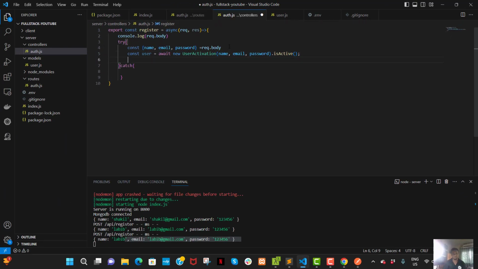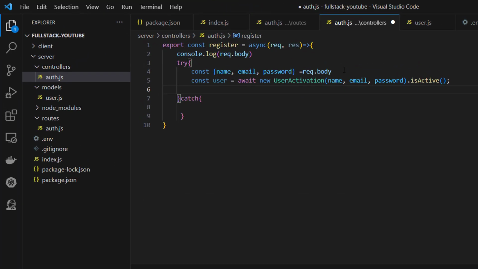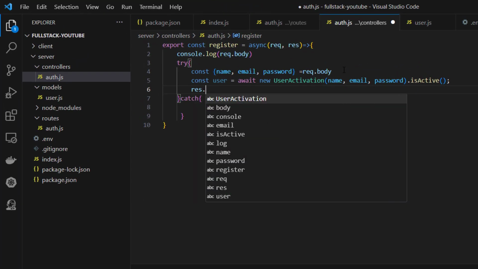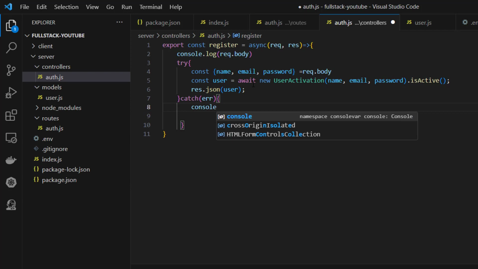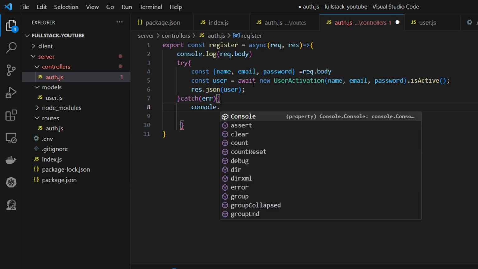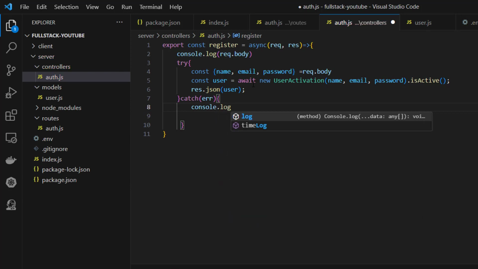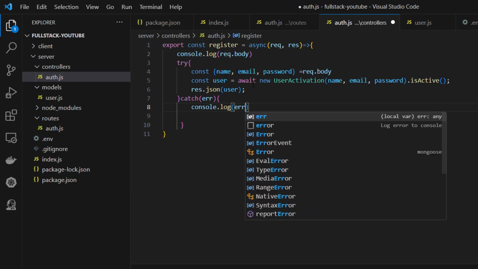And not only that, we want to respond back with our user to the front end also. So res.json user. And in the catch block we are handling the error. If any error occurs it will show us: console.log error.